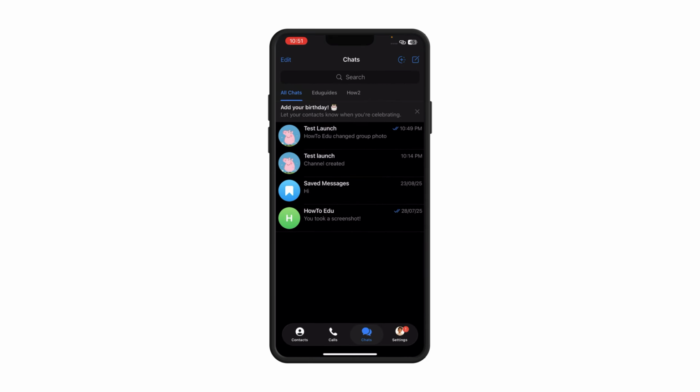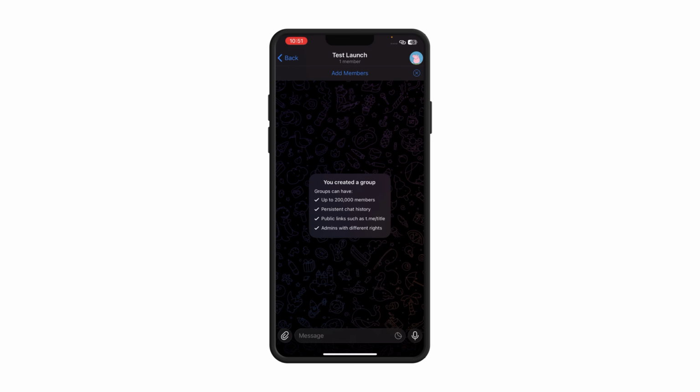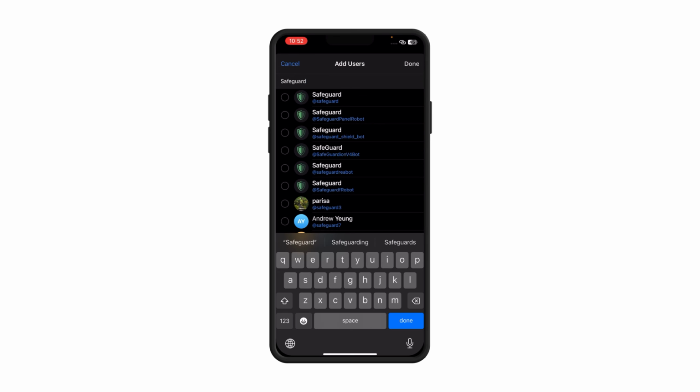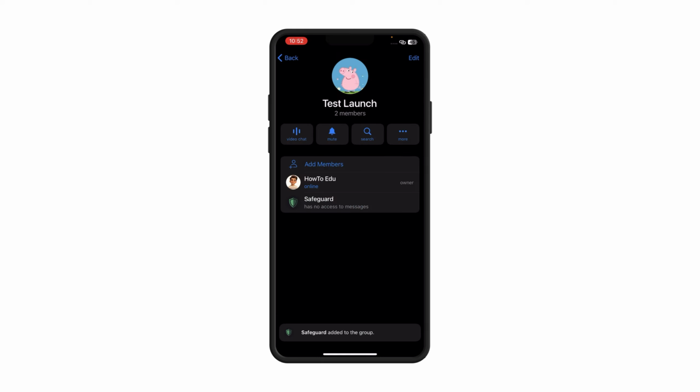What you need to do now, make sure you've created a group and make sure you've created a channel. Now go to your group. So this is our group. So click on the add members option. So I'm going to click on mine now. So once you have tapped on the add members, you're going to be able to see the Safeguard option. So the first option, I'm going to just select it now. So I've just added Safeguard to our group.